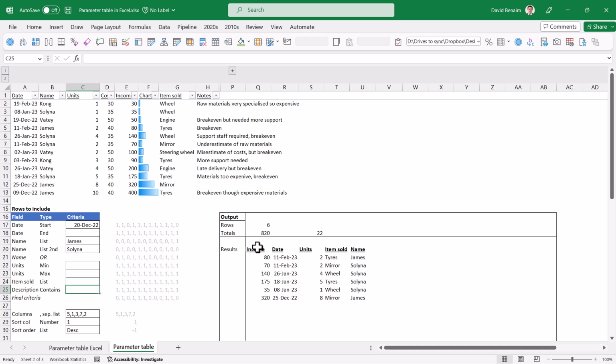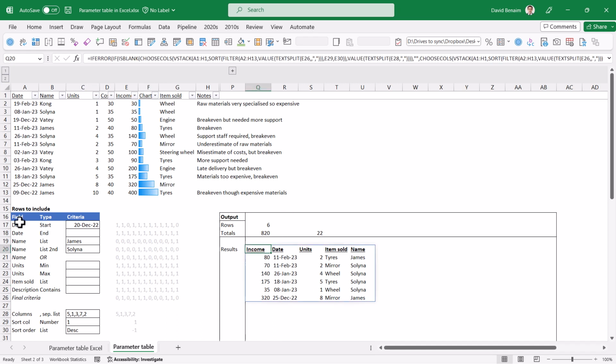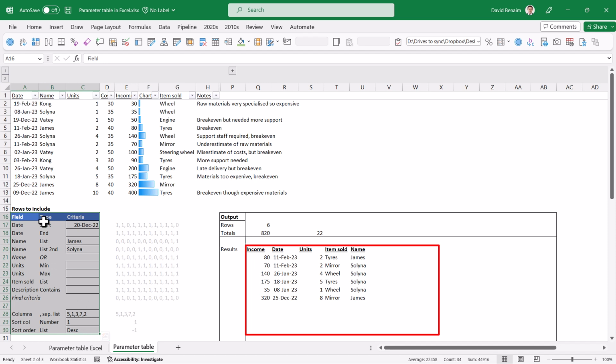I love this in Excel. You can have an output table based on some criteria and other features defined in this based on your source data over here. So for example, here I can change from that one to be that one, and then it can give me a different set of outputs.